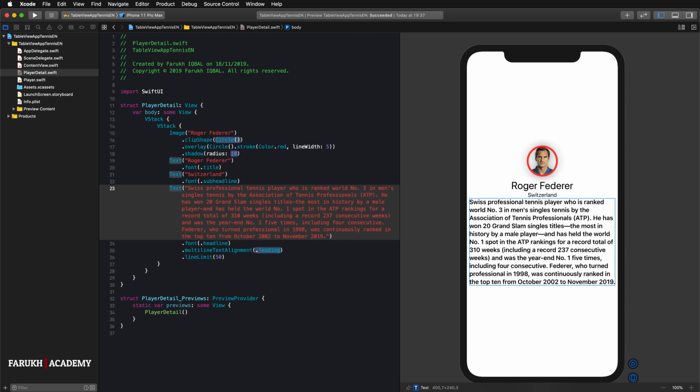So first we set the Switzerland to be a font weight of subheadline. Similarly, we set the bio text view to the font weight of headline. We also center the text here. So just right center.